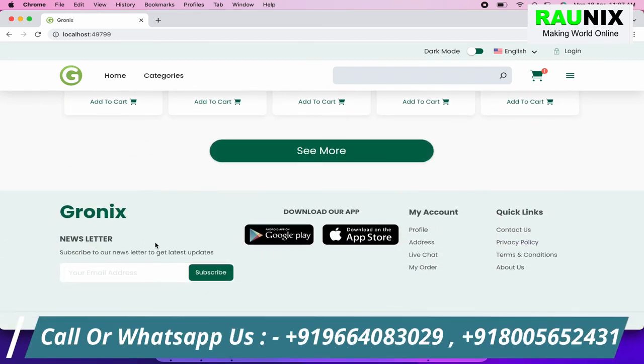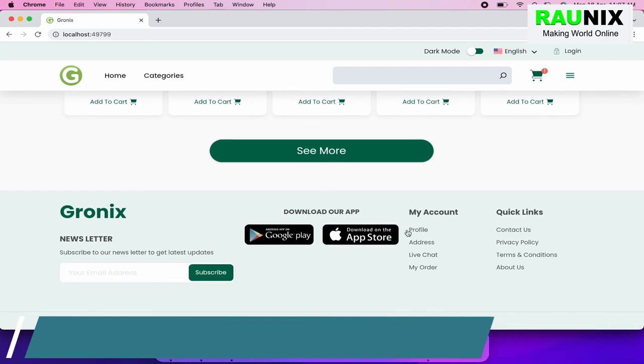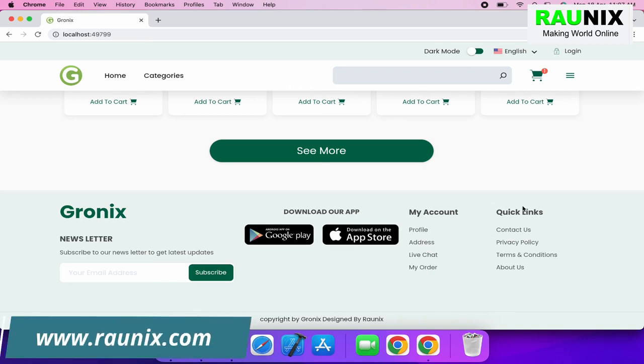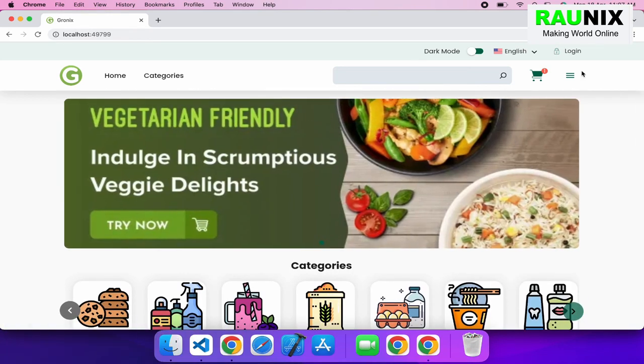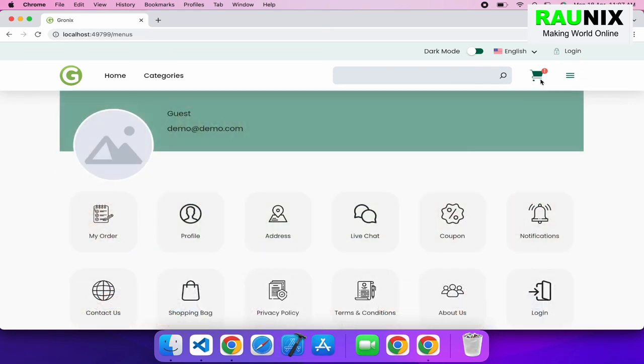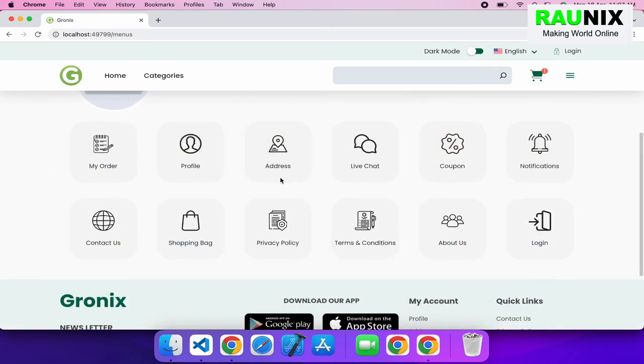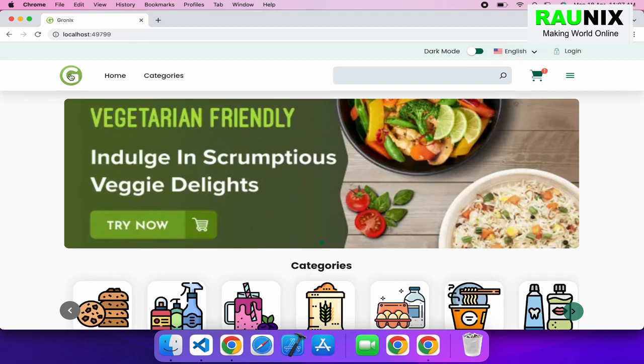After that, we have defined a footer section. Here you will get your branding name, application links, some pages, and all other features like this. So all these features are available in the website.